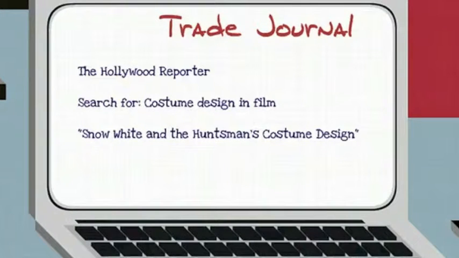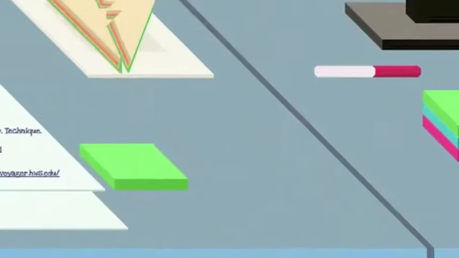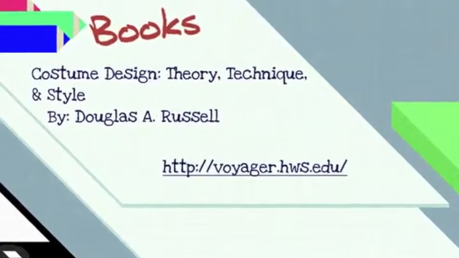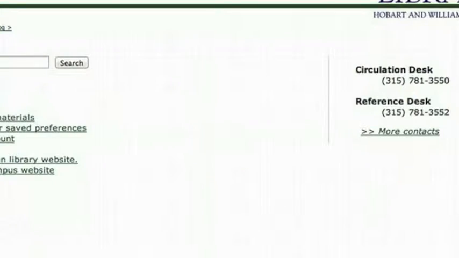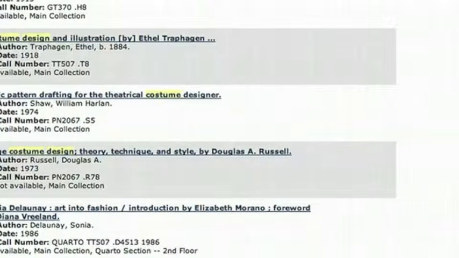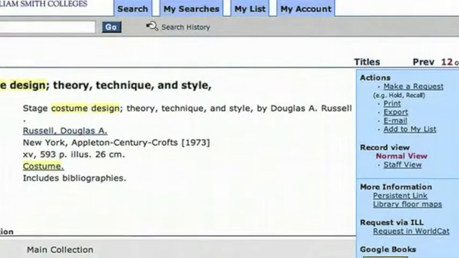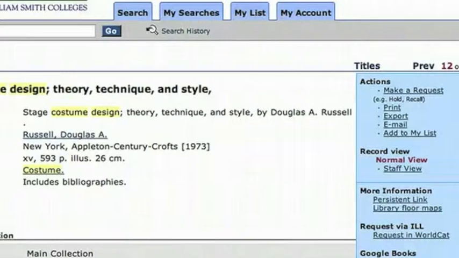Once we had found our trade journal, next on the list of requirements was for us to find a book source. So, looking into the book source, we decided to go to the library search catalog, and we searched for the term costume design. Pretty straightforward. Looking through the list of books at the library, we found one called Costume Design: Theory, Technique, and Style by Douglas A. Russell, which was pretty simple to find on the library floor once we found it, and has proved to be super useful so far in our research.